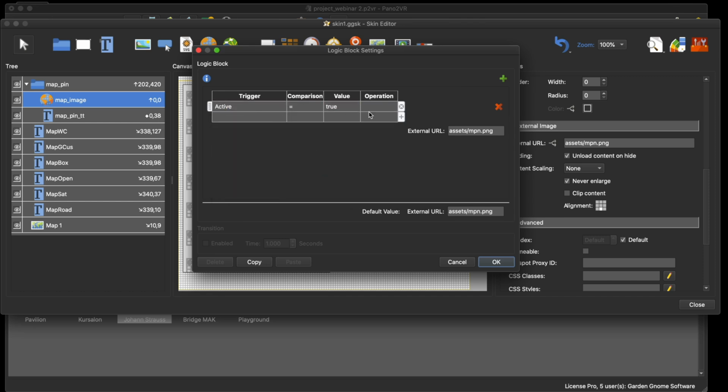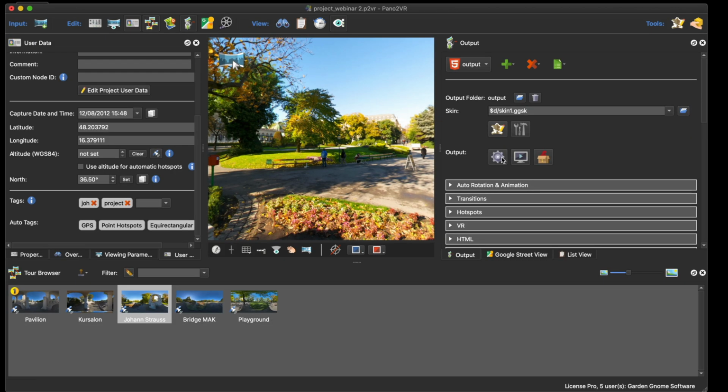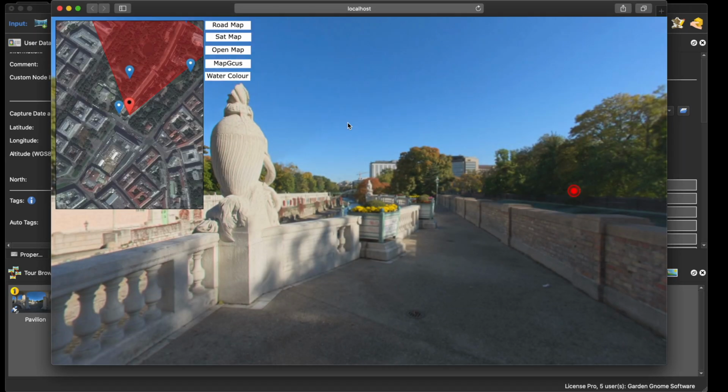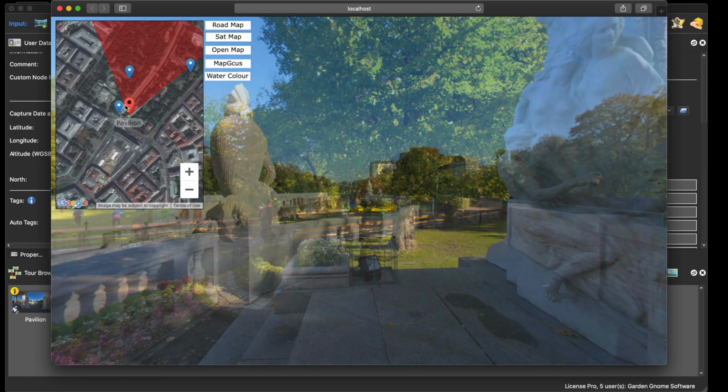Now what I'm going to do with the external loader is say when that node is active is true, I want to use map pin active. So now on an active node, I want to see the orange one, which was my map pin active. So let's export this, and theoretically, boom, here we go. We've now got our map pin active.